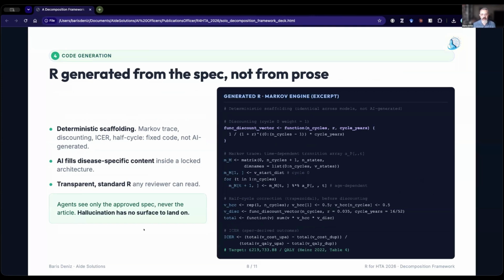of the module of the system, where the coding agent actually uses deterministic scaffolding, which is basically ensuring the code generated by the system is consistent across different models. It doesn't necessarily try to solve very well-known and established areas like discounting, half-cycle corrections, and so forth, but then take what is different and nuanced about this particular model and build the code around those features. And at the end, it creates the traditional R code or Excel code as well, if the user chooses to go down that route.